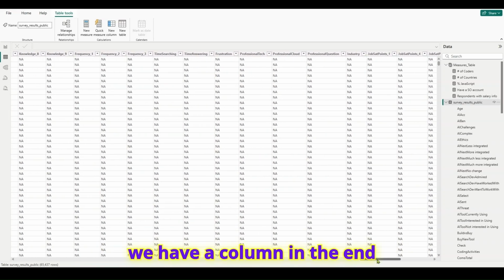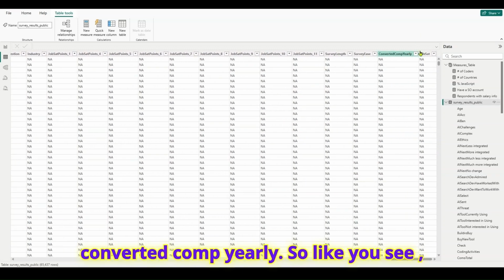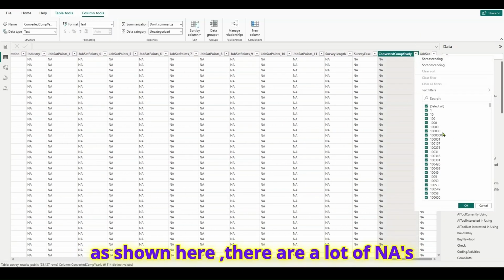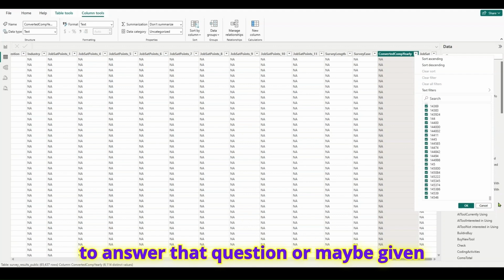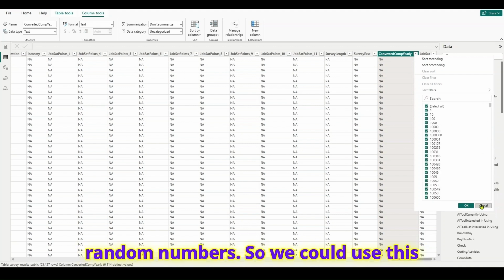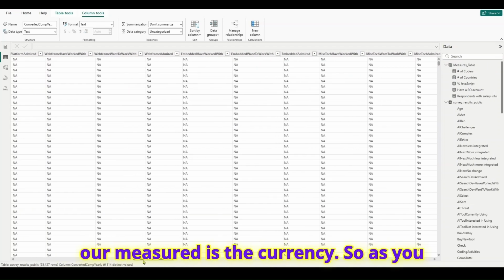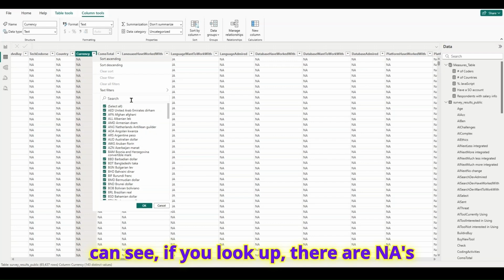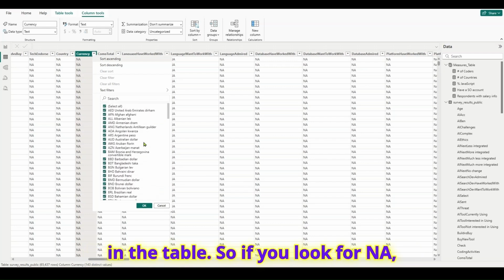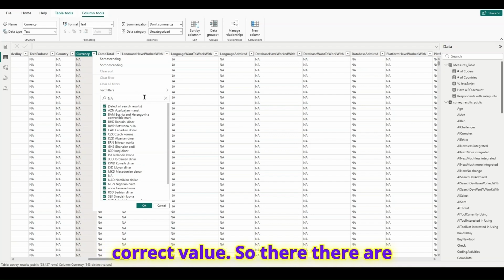And we have a column in the end, converted comp yearly. So as you see here, there are a lot of NAs also. People have chosen not to answer that question or maybe given random numbers. So we could use this column. Otherwise, what we have used in our measure is the currency. As you can see, if you look up, there are NAs in the table. So if you look for NA, obviously this will not give you the correct value.